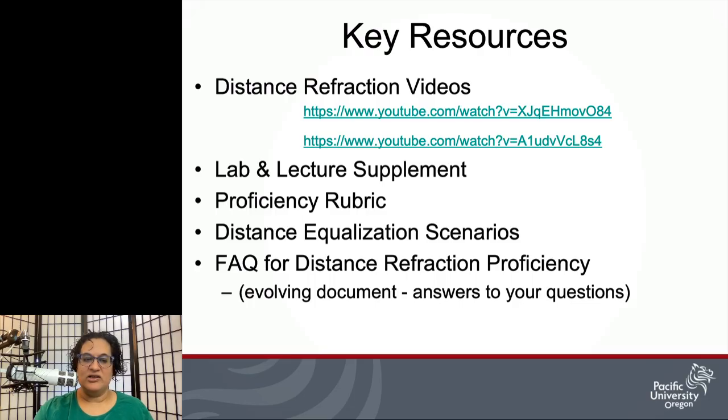I'm also creating a document with all the good questions that you've been asking during lab and over emails, and I'm posting that up on Moodle for you to read through. So when you do come up with a new question, please take a look at that document. Your question may have already been answered.